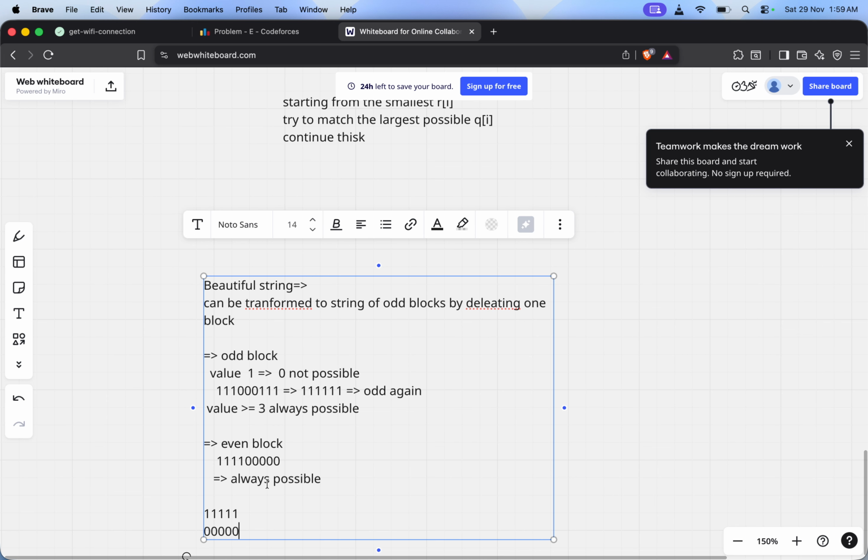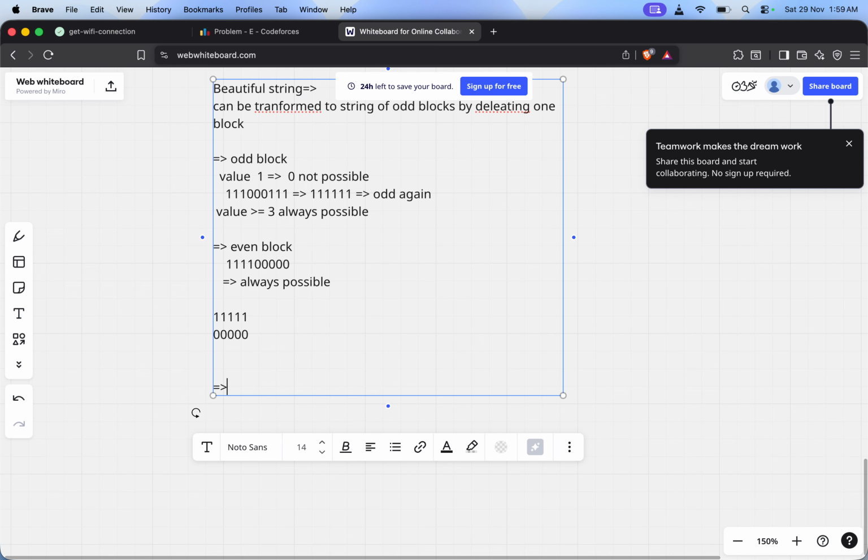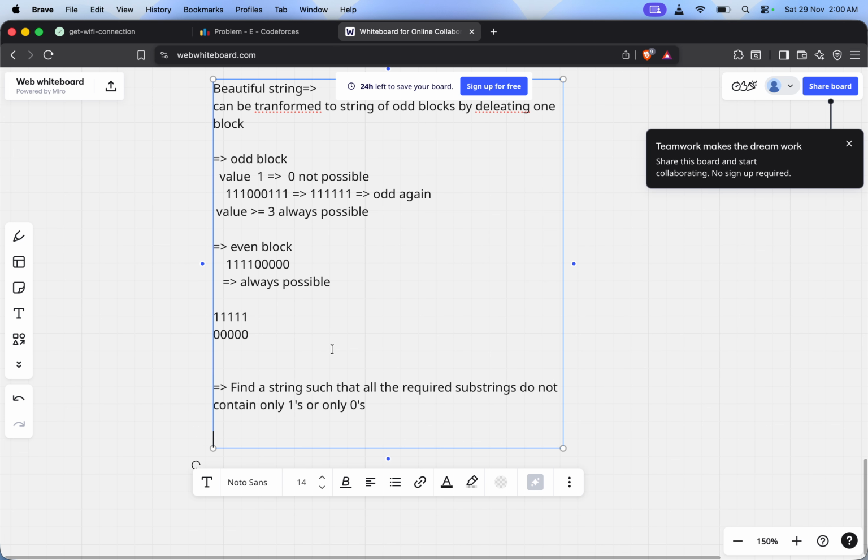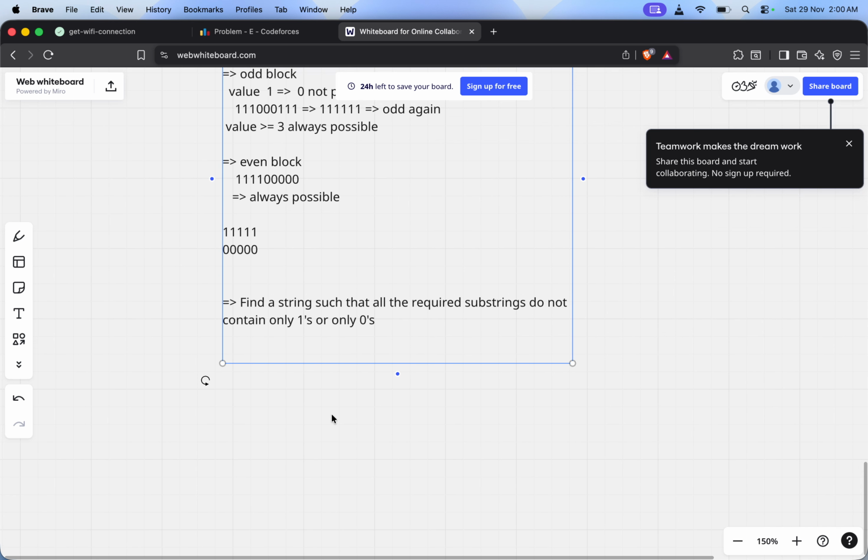So what is our new problem now? Find a substring such that all the required substrings do not contain only ones or only zeros. So what to do for it?